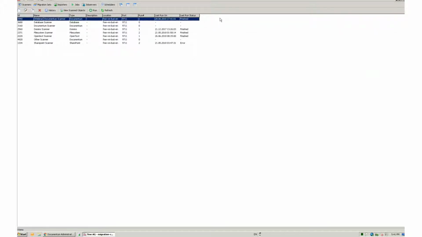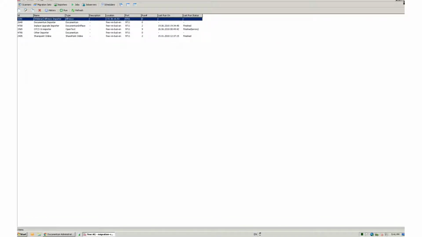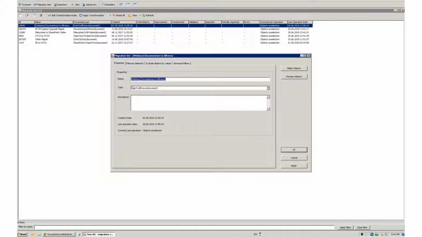Okay, the next step then is to transform the metadata into Alfresco specific object types. Let me close all the windows. And to do that, actually, you create a migration set. So I already prepared that one here. We have the webinar Documentum to Alfresco set. And here its only importance is that you have to choose the right path.